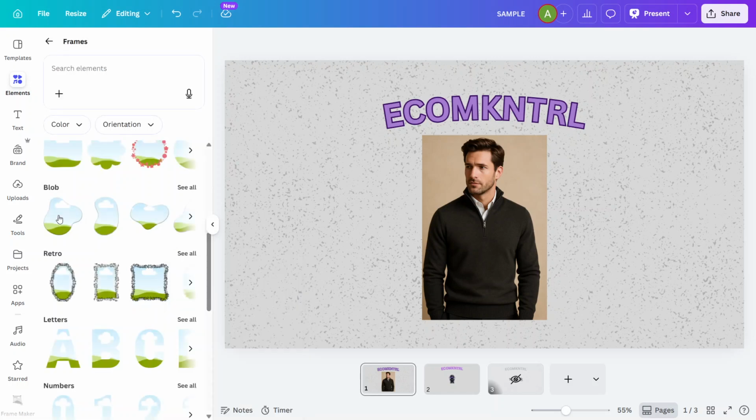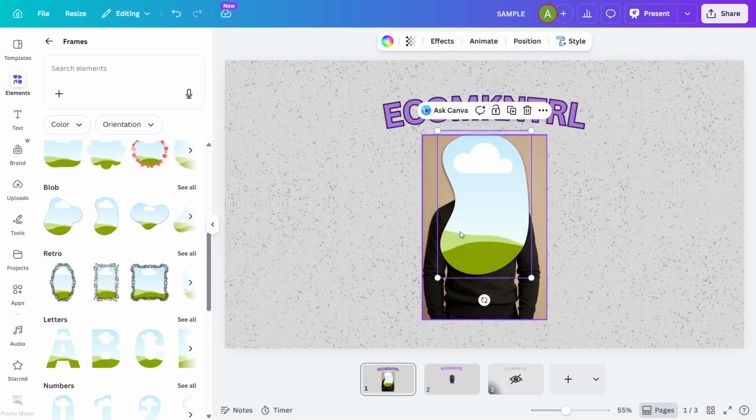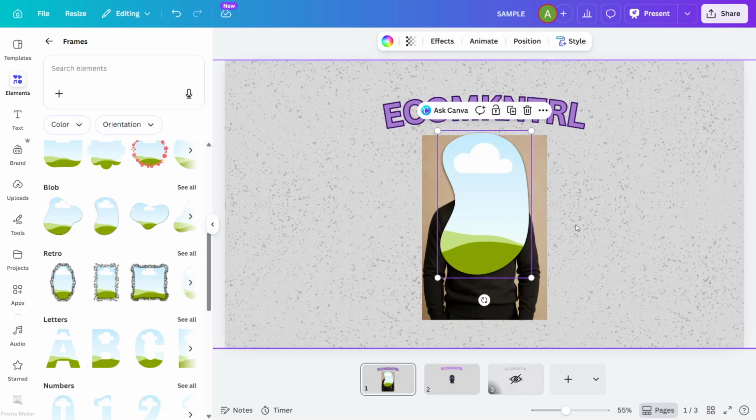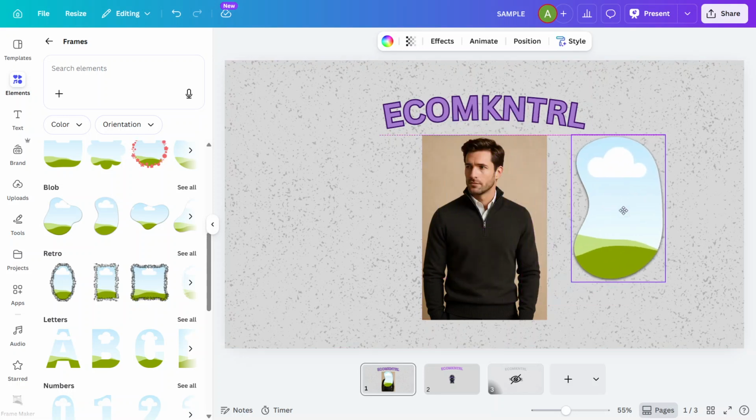When you find a frame you like, click it once. Canva will automatically add that frame to your design canvas. You can then click and drag the corners of the frame to resize it, or drag it around to position it exactly where you want it on the page. If you change your mind, you can always delete it or choose a different frame.